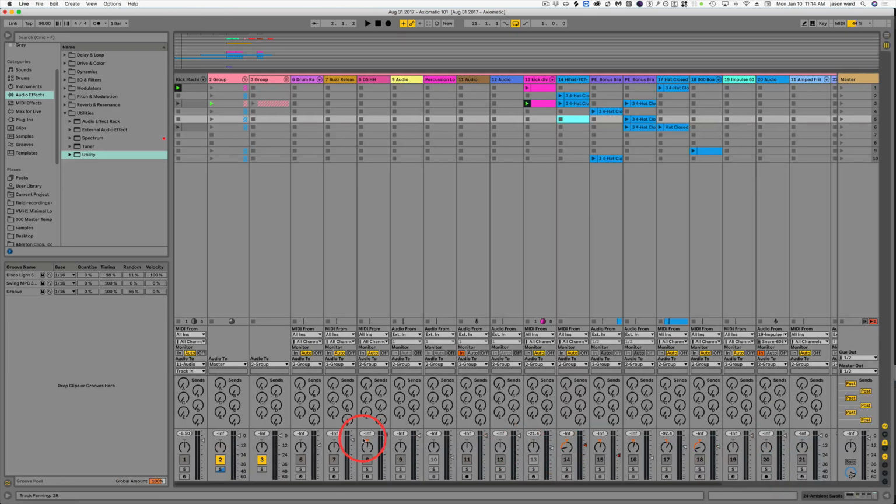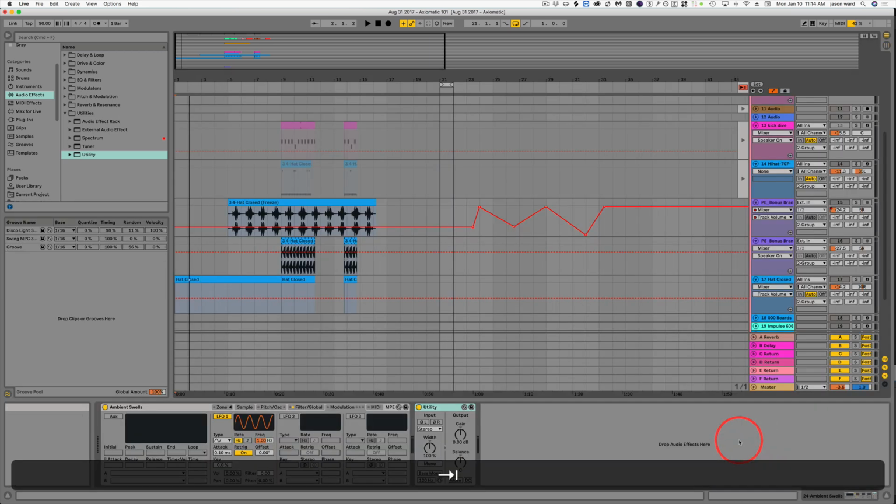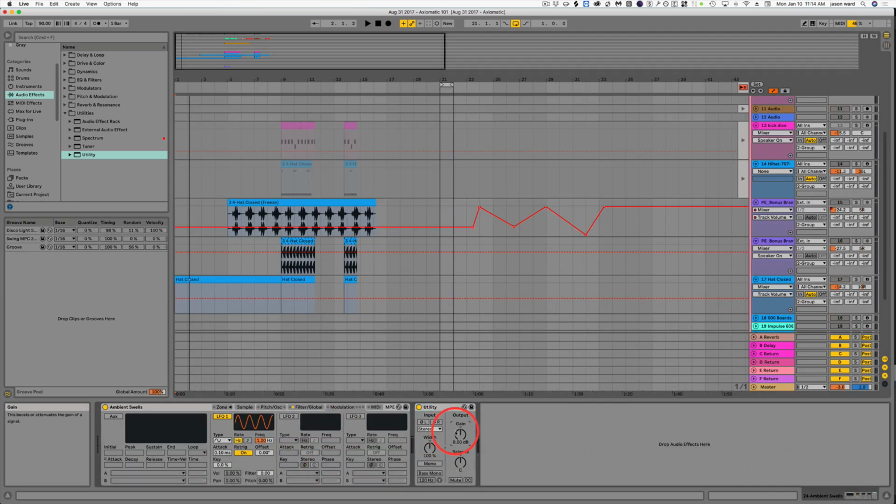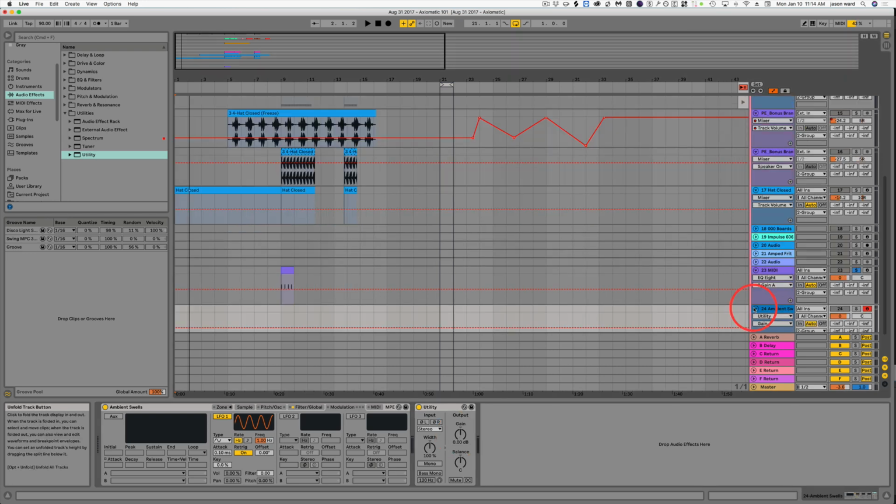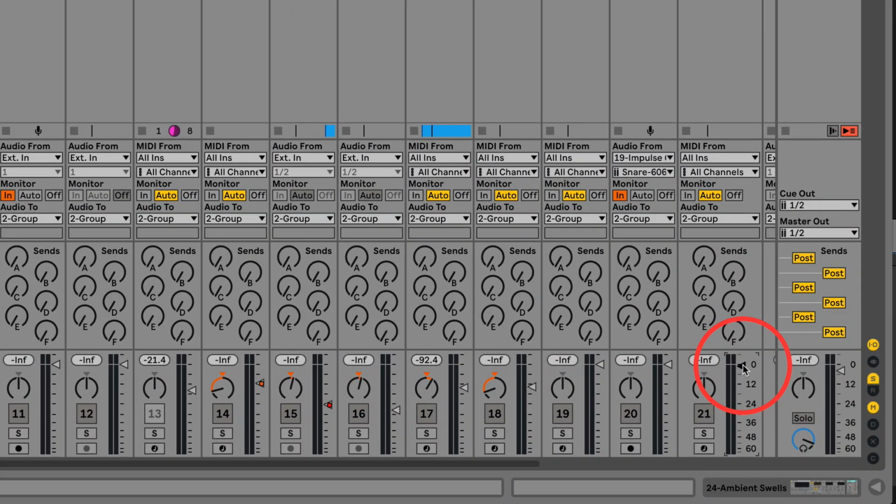In order to keep more control over your final mix, a good idea is to do all your automation with a utility instrument and work with the gain here. Then as you do your automation here, your final mixing can still be done over here without messing with your automation.